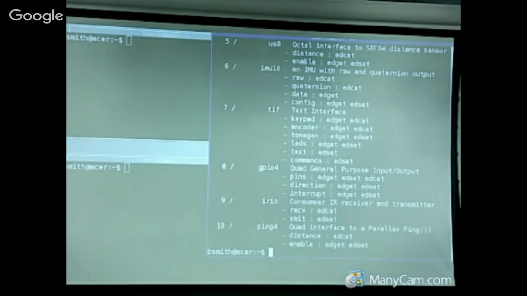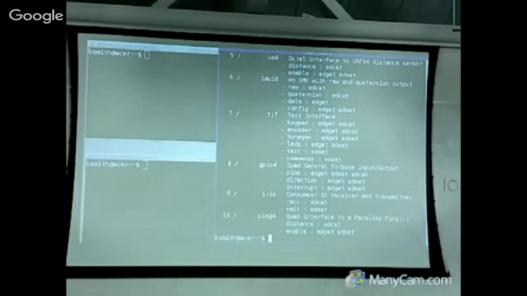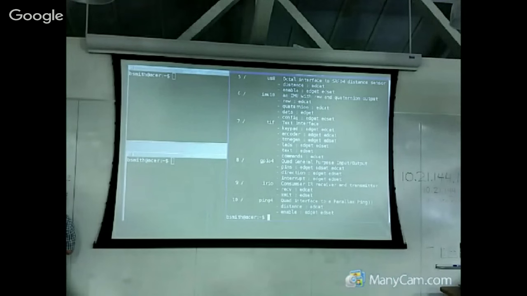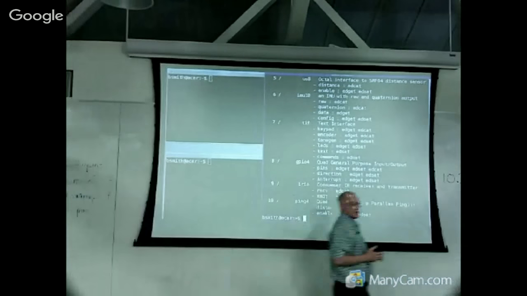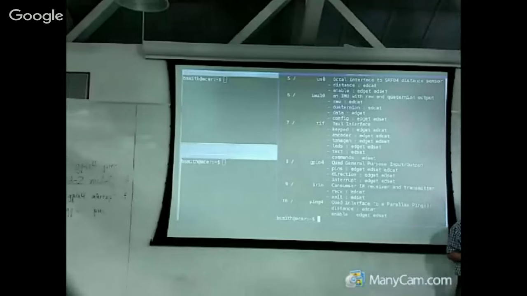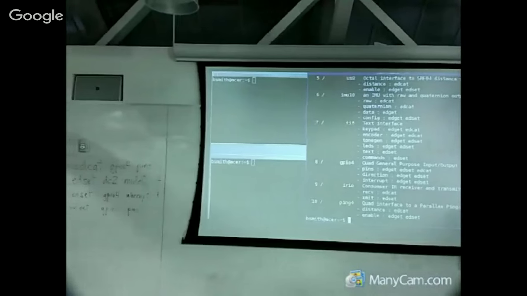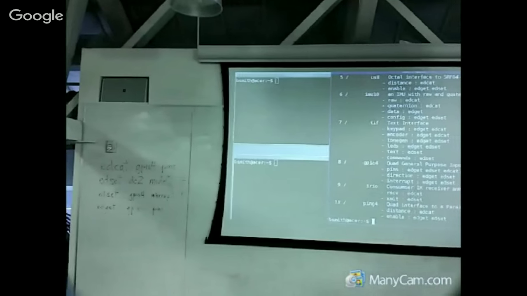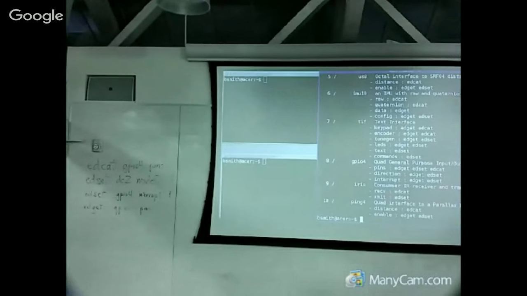ED cat GPIO 4 pins. And what do you get? Nothing, right? Okay, and now if you watch the input, you're seeing all the things come in.